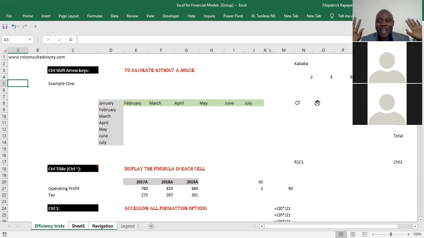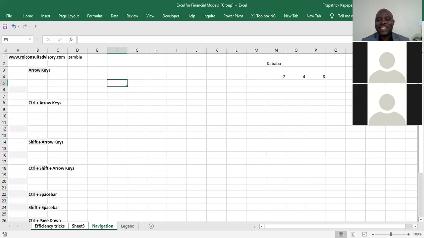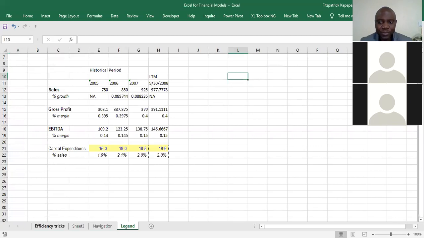You can see now my hands are free from the keyboard. But if you check, you will see that there are certain worksheets that have been highlighted. In this case, there's efficiency, sheet 1 and navigation. Legend is not highlighted because I don't want to put anything there. So if I come here in D1 and type Zambia, I'm able to see it in sheet 3 and navigation, in all those worksheets that I have highlighted. Okay, good.